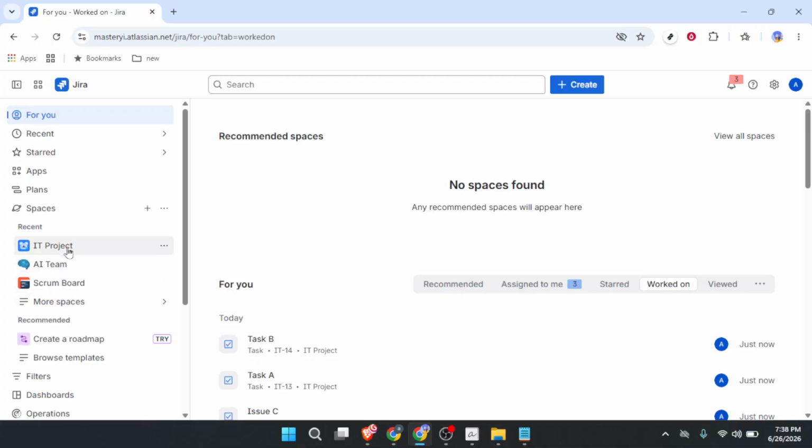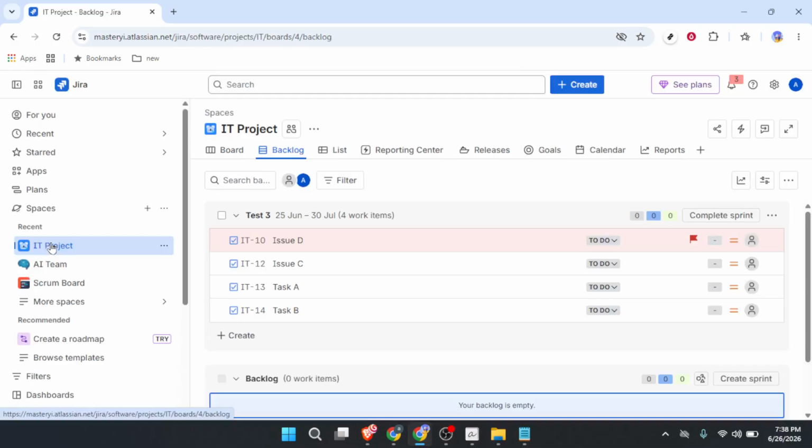Now, from the left panel, select your project. Most Jira setups have this sidebar on the left with your recent projects listed. Go ahead and click on the one that's giving you trouble. In my case, I've got a Kanban board set up for a test project, and there are a few issues in there that have some old, incorrect links attached to them. This is where we're going to clean things up.